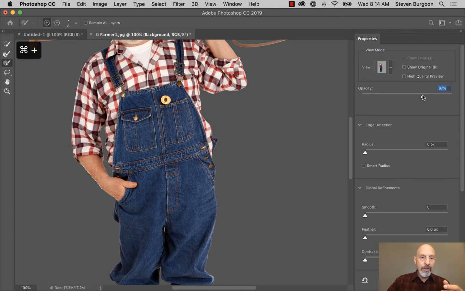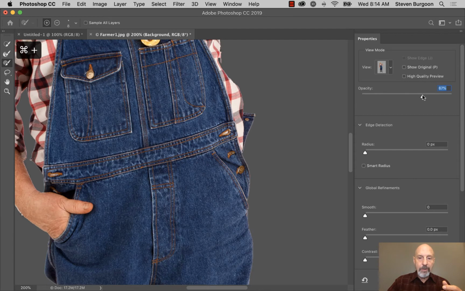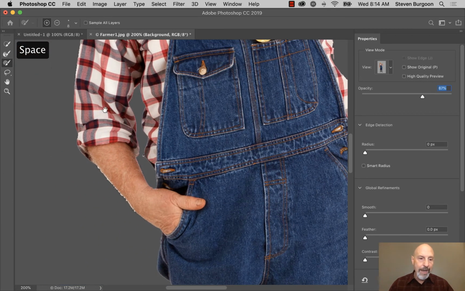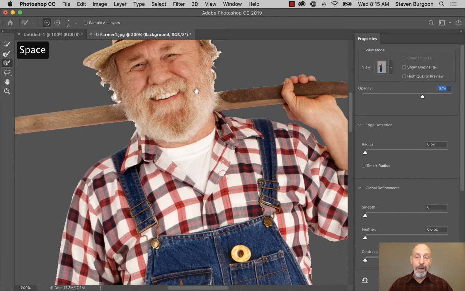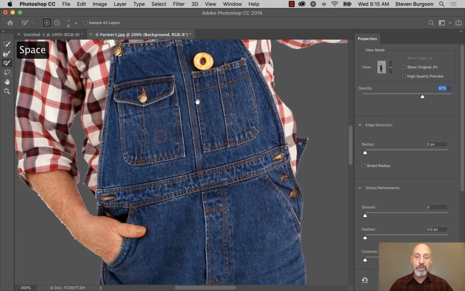Remember, we have to look at things at least 100%. I'm going to zoom in a little bit more, and I'm going to look around at my edges. I'm not concerned about the guy's hair right now. I'm only concerned about the edges, the sharper edges. I want to dial those in first.